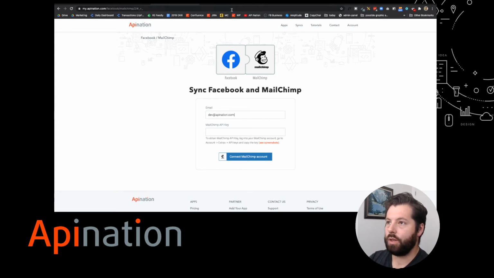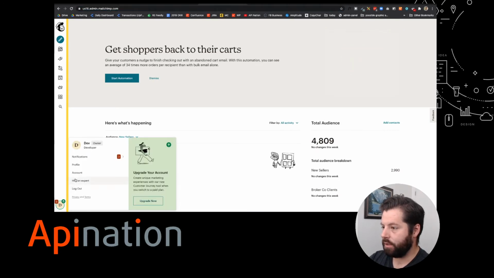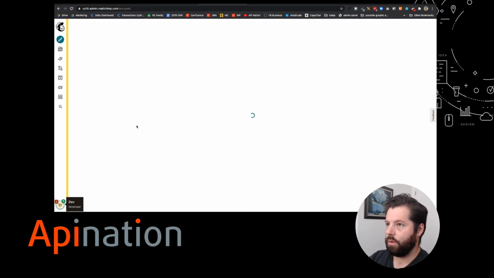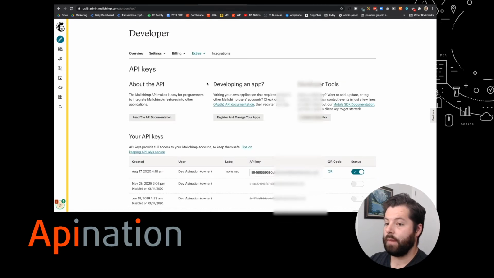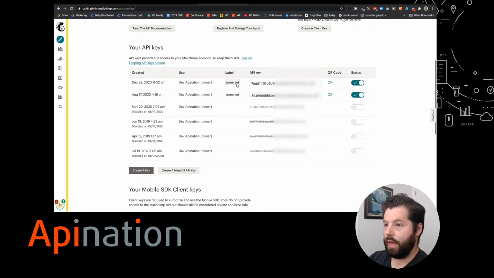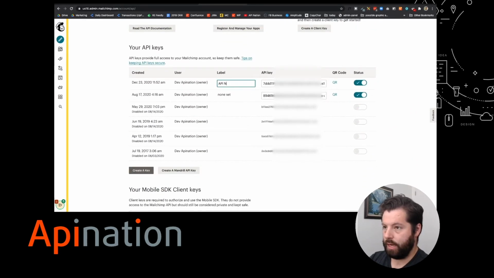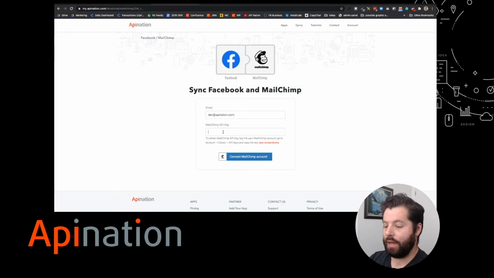You can click here to see some screenshots. I'm just gonna hop into Mailchimp. Here's my account. We're gonna come up here to Extras, and there's API keys. And you can create a new key. And we are just gonna call this one API Nation. Highlight it. Hit Control-C or Command-C to copy, and we're gonna go back and hit Control-V or Command-V to paste it in there. And that's it, connect Mailchimp account.